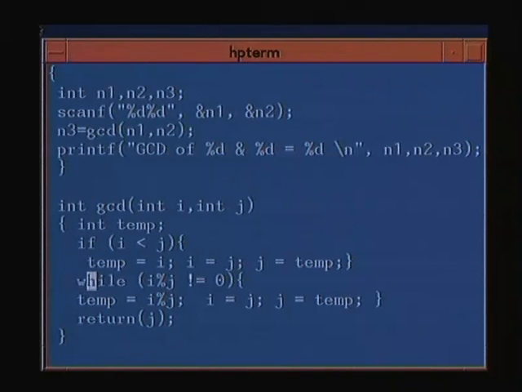and we have used the modulus operation, which is i % j, which returns the remainder of division between i and j. So as long as the remainder does not become 0, whatever we do is we make the divisor the dividend, and we make the remainder the divisor and continue. So I hope this is okay, and we will just execute this.